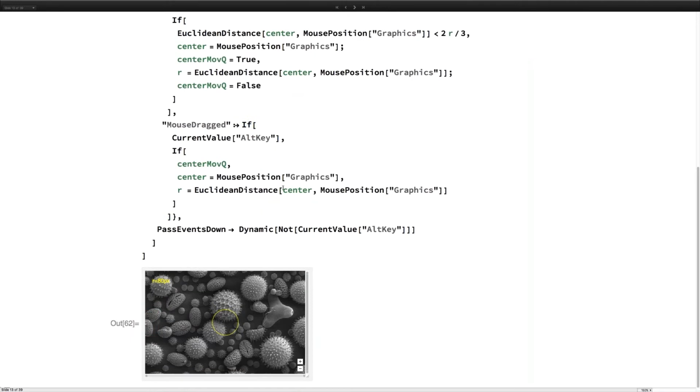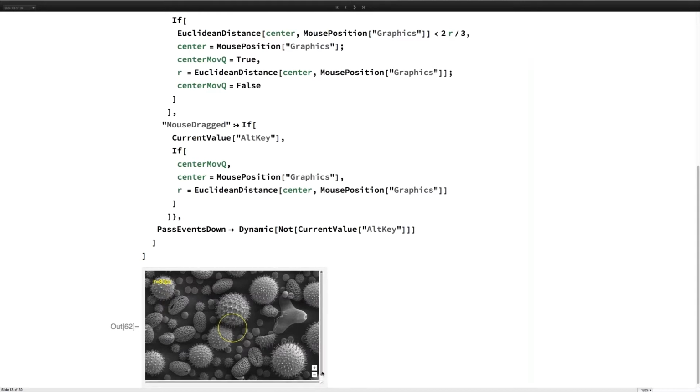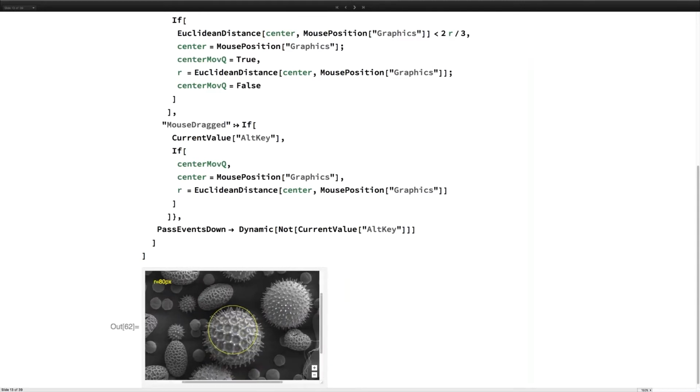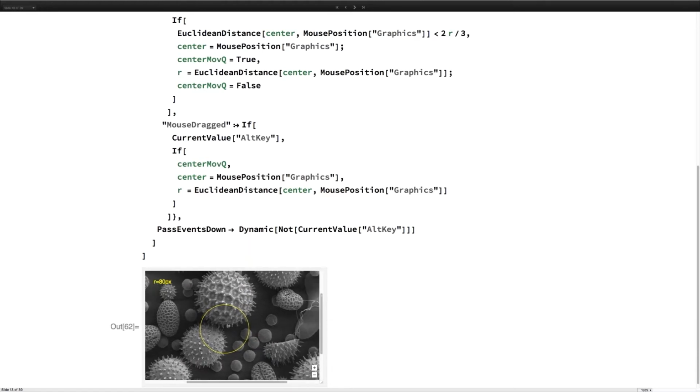Okay, so what I see now is again a dynamic image. I can do all the things I have done before. I can resize it. I can zoom in. I can zoom out. And I now have here a circle, a tool, which I can access not by just panning or zooming, but by holding down the Alt or Command key on a Mac, and then I can move the mouse around or the circle.